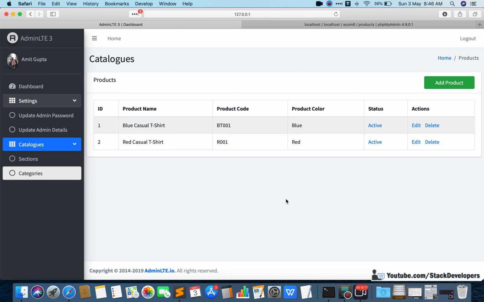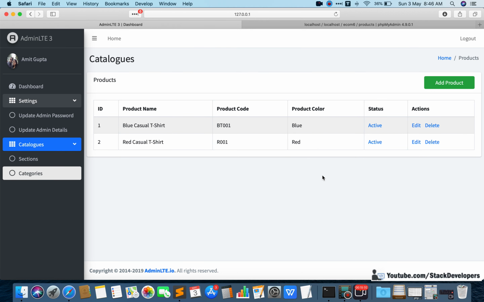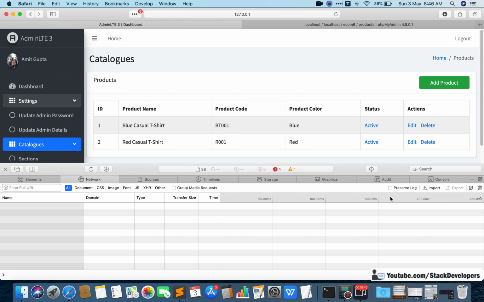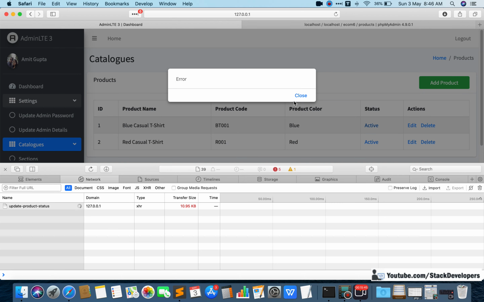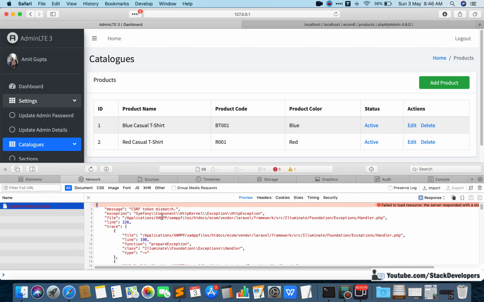I am going to refresh here and we'll see whether the status converts to inactive or not, and some error is coming. I am going to check what error is coming here. So we need to debug the error. I am going to open the console like this. Sometimes it happens, but we need to debug and resolve the issue. Whatever error comes, we will resolve it. So let's see. I'm going to click on active, and here the error is coming. Okay, a CSRF token error is coming.